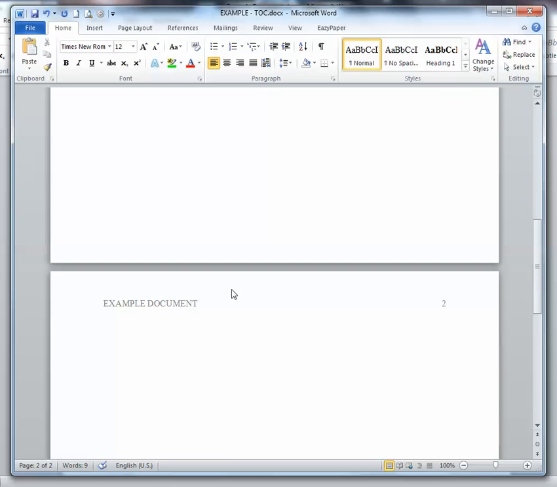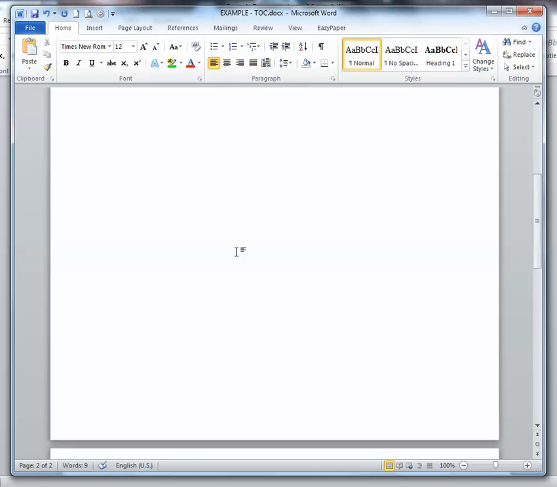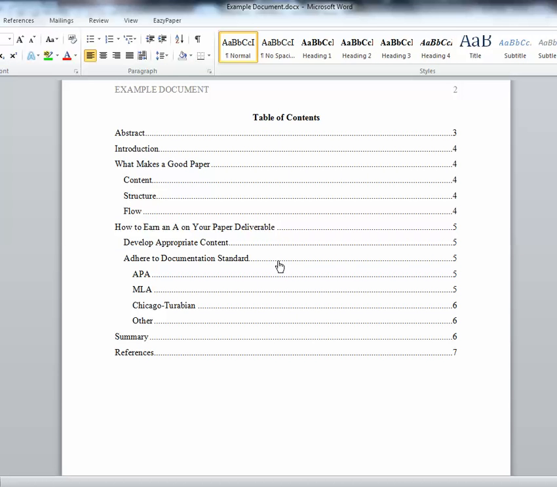In this document, we're going to start developing the structure of our paper. To do so, let's start building our outline, and to do that, we put in our section headers. The first section header to go in is abstract. Then we'll tab down, and let's look back at what we've got: abstract, introduction, what makes a good paper, content, structure, flow, etc. Let's just get these first three in here: abstract, introduction, and what makes a good paper.